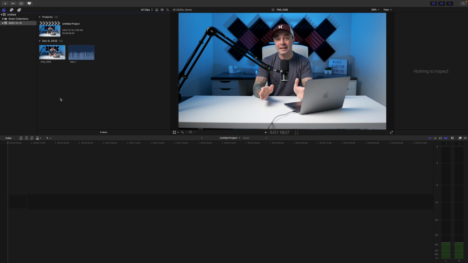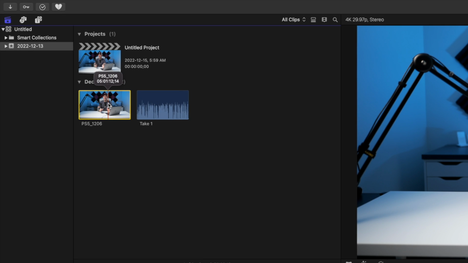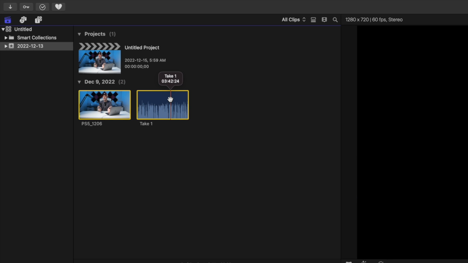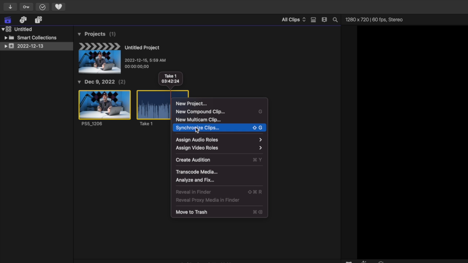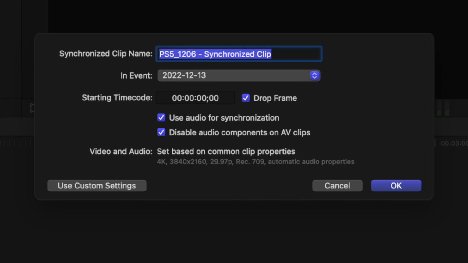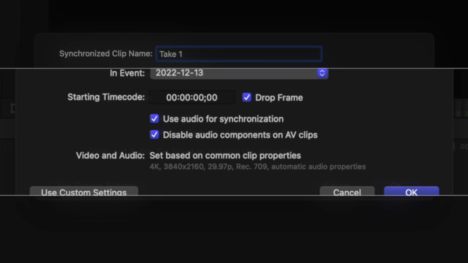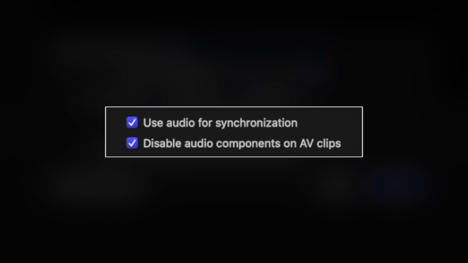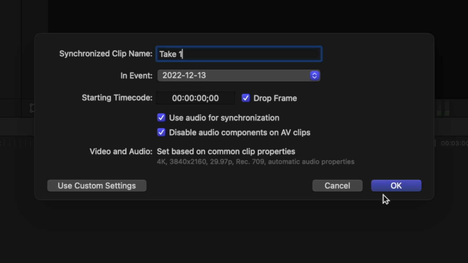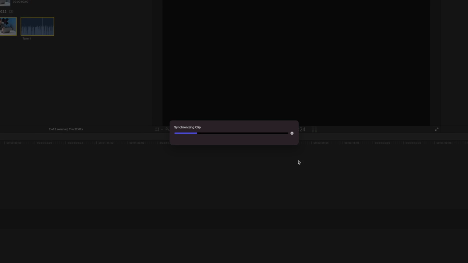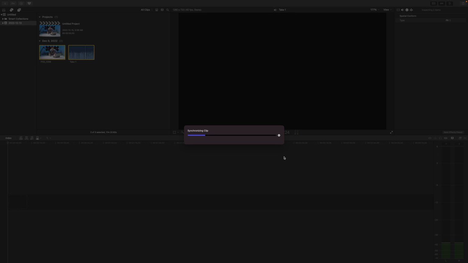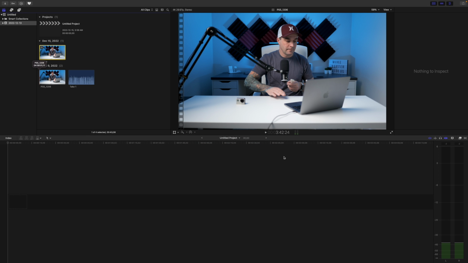Import your video clip and the audio file from GarageBand into Final Cut Pro. Command-click both your clips in the media browser, right-click on either one, and select Synchronize Clips. In the pop-up window, give it a name, and make sure both Use Audio for Synchronization and Disable Audio Components on AV Clips checkboxes are selected. Click OK. Final Cut Pro will line up audio in both your clips, disable camera audio, and replace it with a much better GarageBand recording.